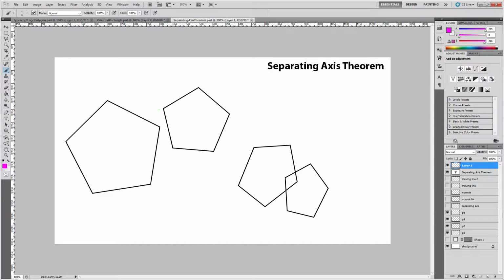So, getting back to our separating axis, it basically looks like this. It's parallel to this edge, and it goes all the way through. So, how do we find that?